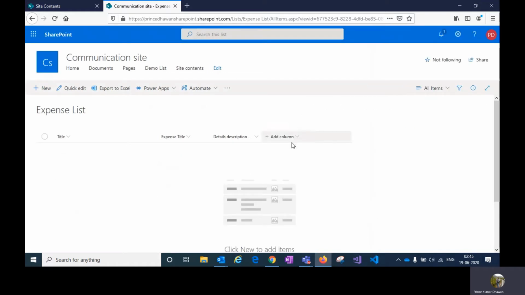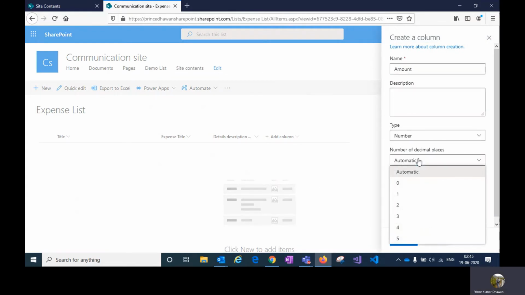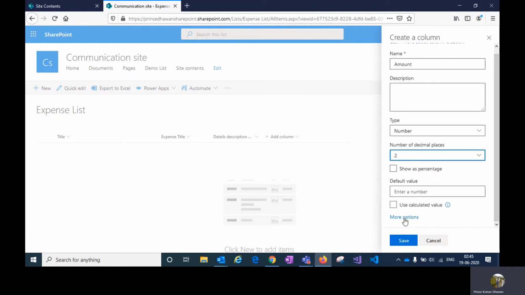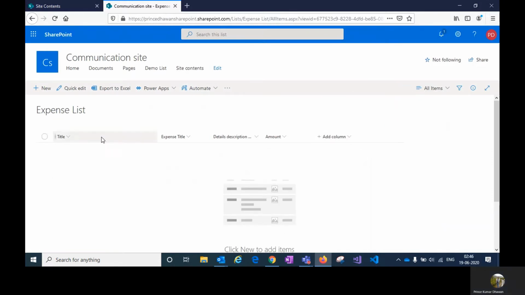I click on save. Let's next add a number, amount. You can add a description if you want, it is your wish. Number of decimal places 2. Show percentage? No, I do not want. Use calculated value? No, I do not want at this time. Minimum value 0. Maximum expense could be 1 lakh in a single transaction, obviously. Yes, this is a mandatory column. Enforce unique value? No, not really. Click on save.